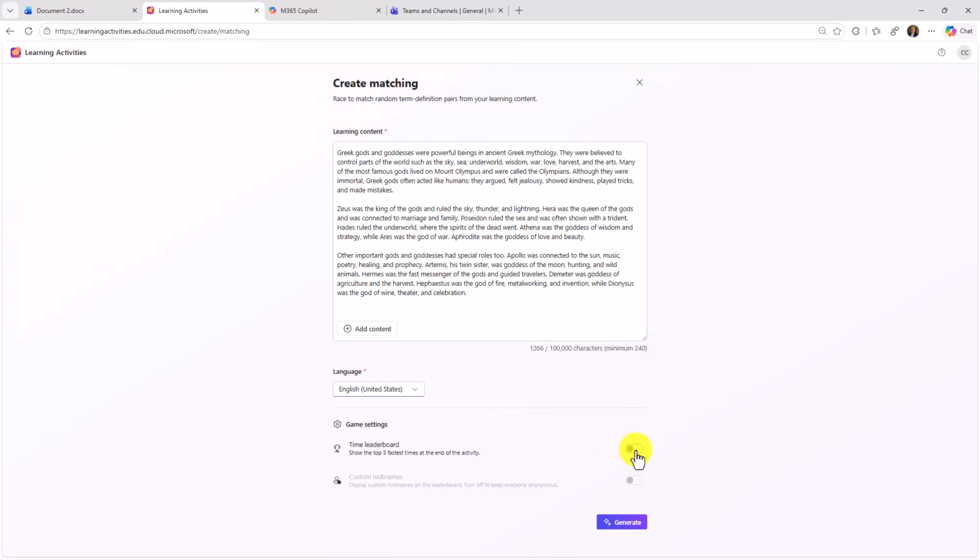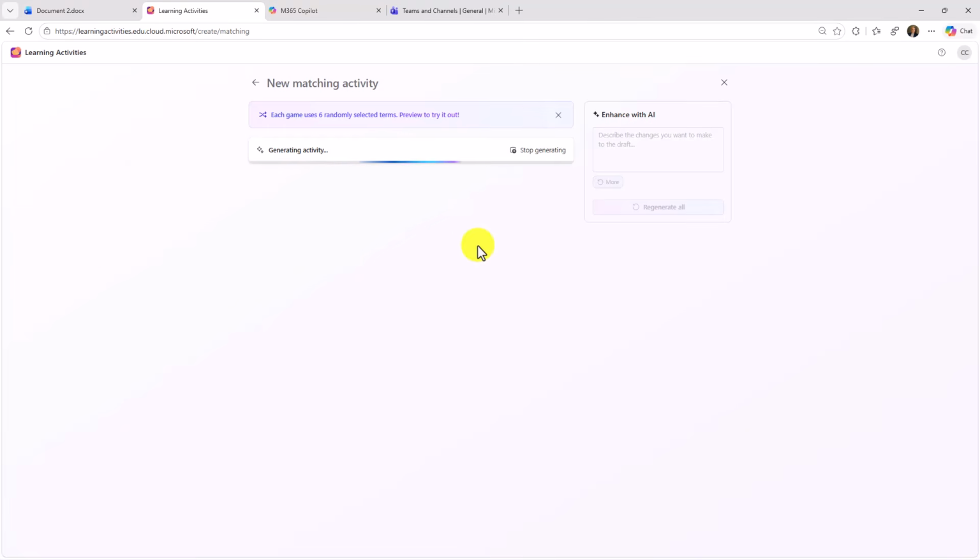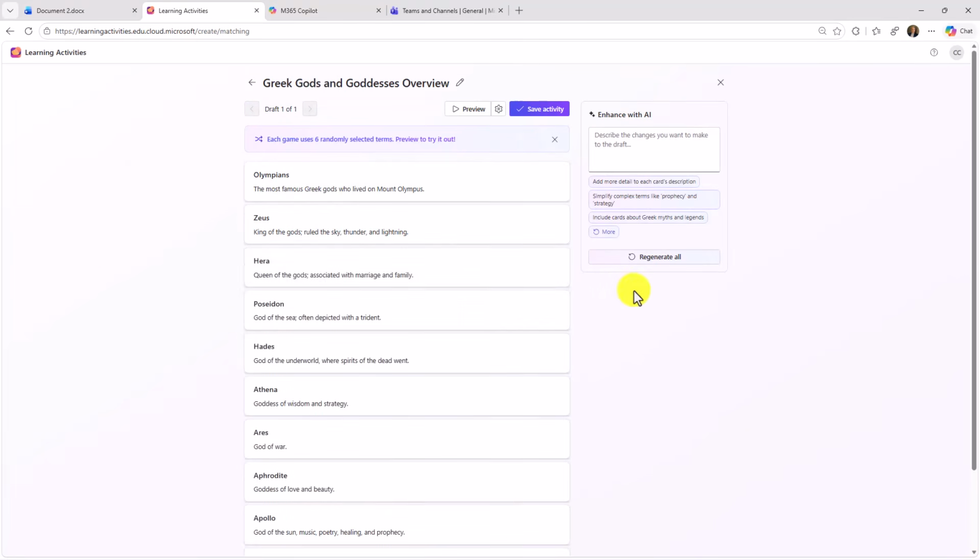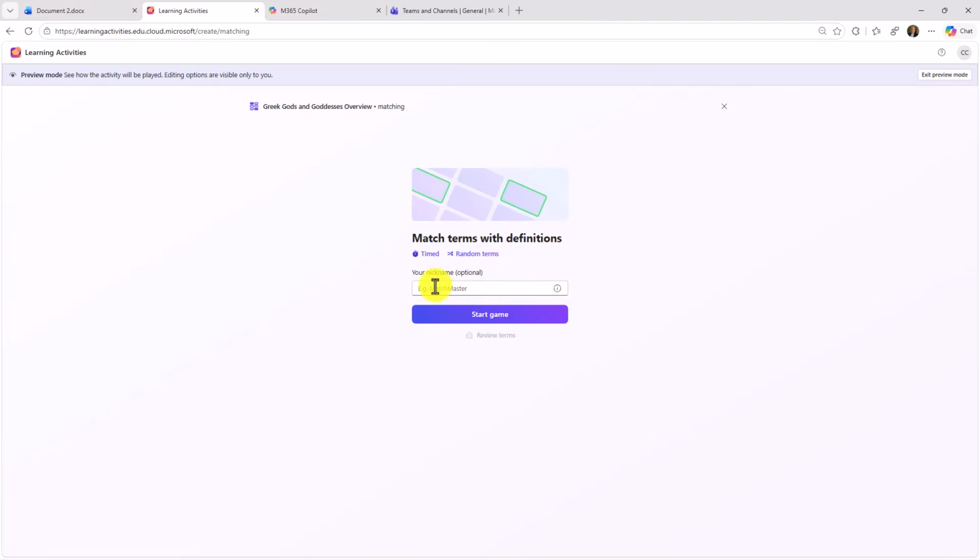So if you don't want it to be competitive, you can turn that off, but it's actually really fun, kind of like Kahoot. And then you have custom nicknames, and I'll hit generate. So it's generating a matching activity. Okay, I've got my matching activity. Let's see what it looks like in the preview. So you give yourself a nickname, matching Mike, and we will start the game.